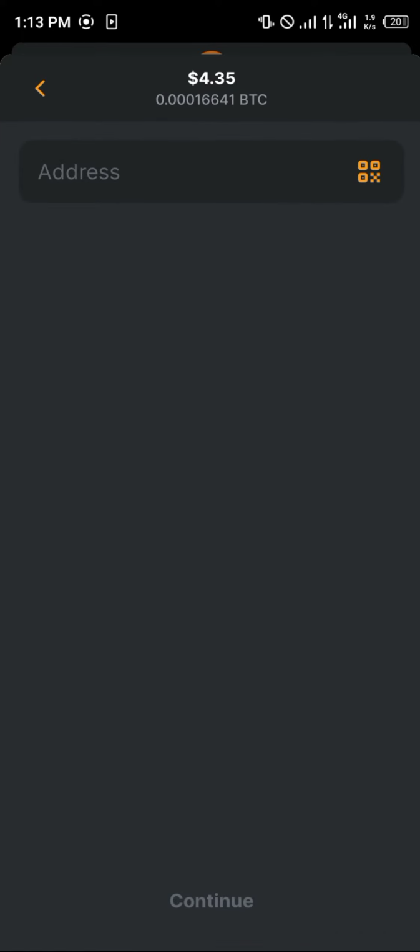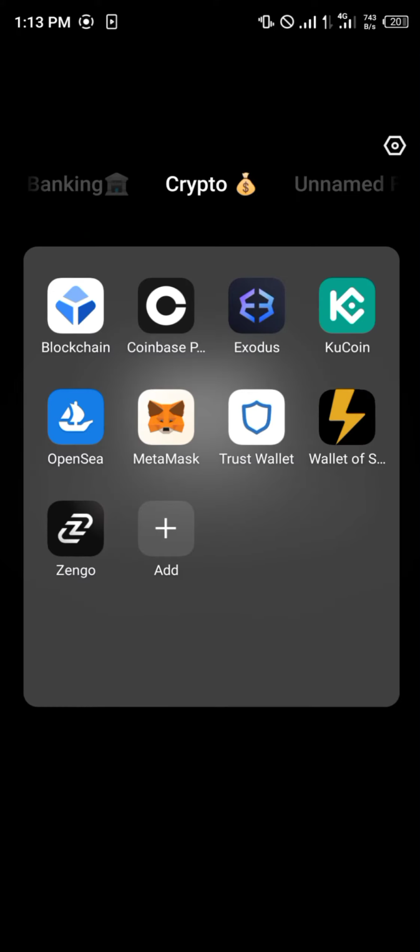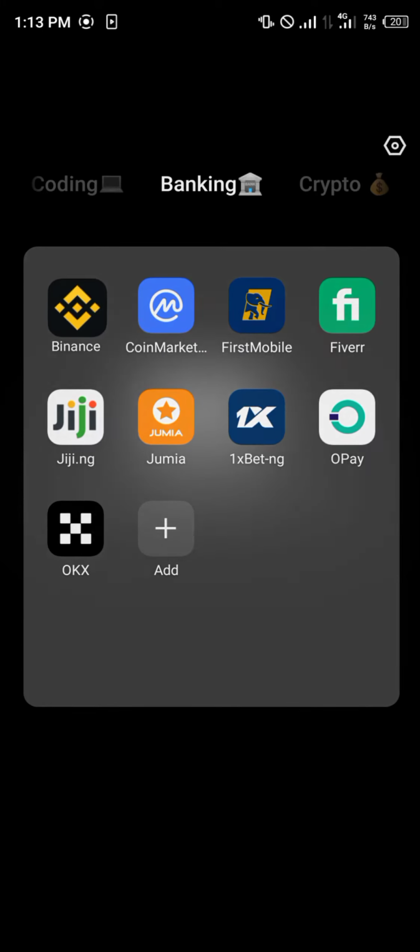You can get the address by either using the QR code scanning or just pasting an address. And the address I want to be using is my Binance address.